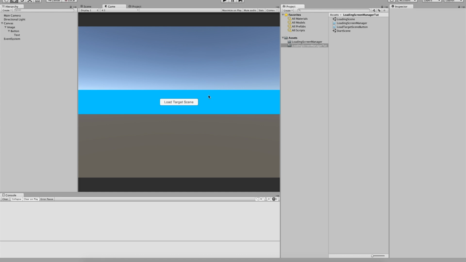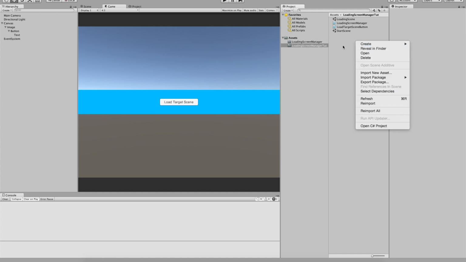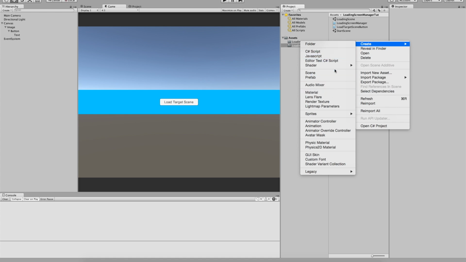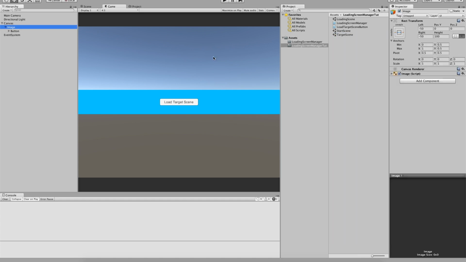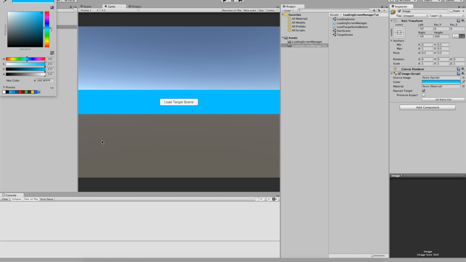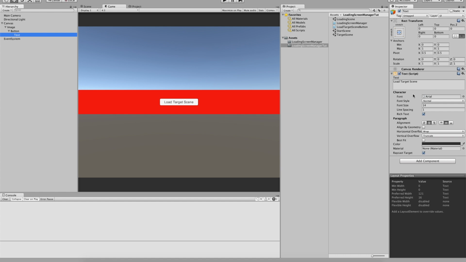So let's save that scene and create a new scene. I'm actually going to duplicate the start scene. I'm going to call it target scene. And let's open it up. And that's the target scene. And this time we're going to make that red and have the button and call it load start scene. Okay.